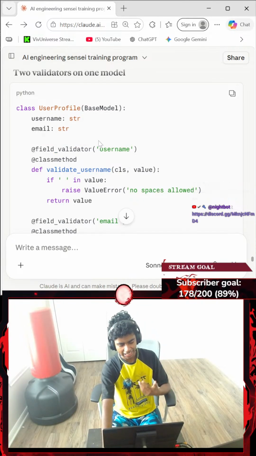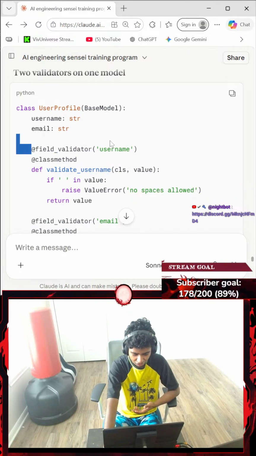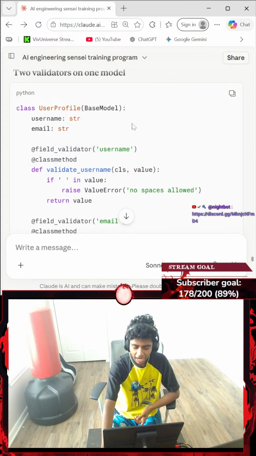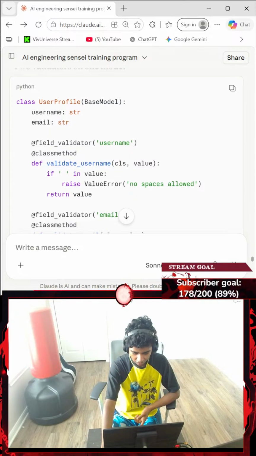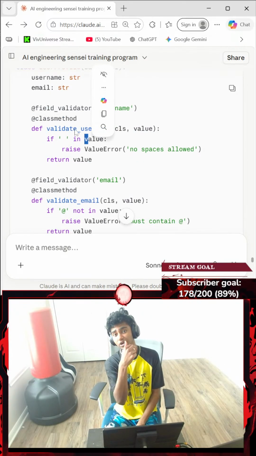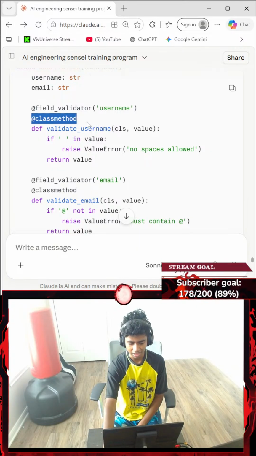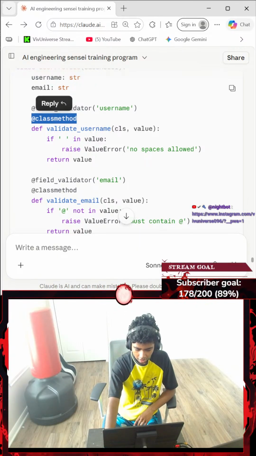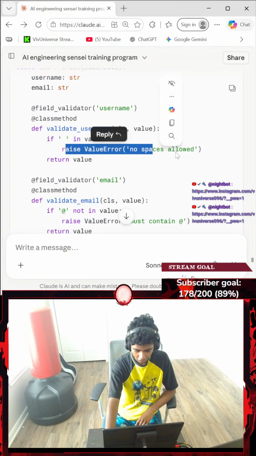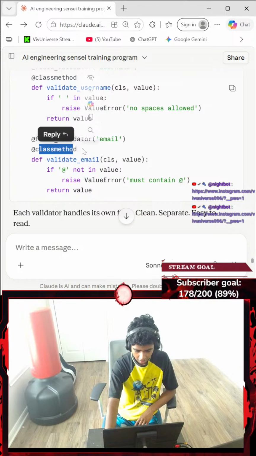Okay, I have a question. Is this like a decorator, like field_validator? Because I have used decorators, but I've never added a parameter to a decorator. And then we have classmethod. Here's the thing. Back when I was working with Pygame, I did learn a little about this classmethod stuff. That said, we go with def validate_username, if space in value, raise ValueError, no space allowed.